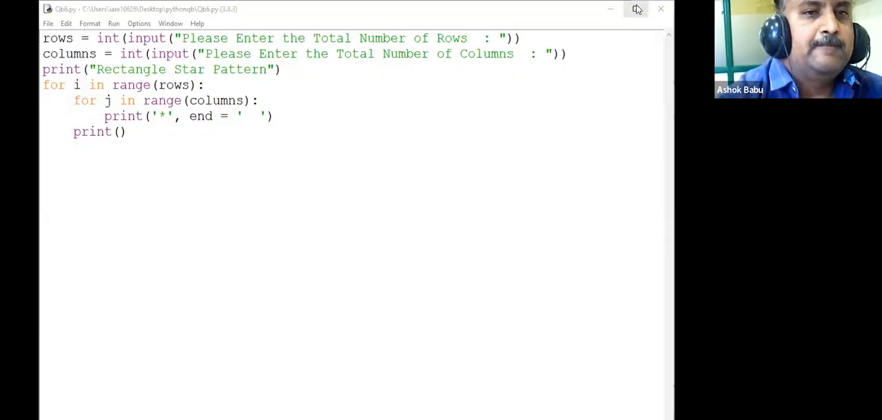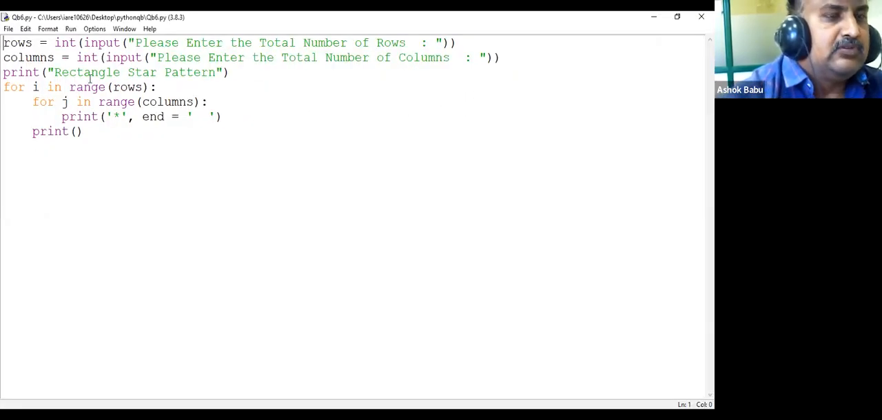Let's see the program. rows = int(input('Please enter the total number of rows')). columns = int(input('Please enter the total number of columns')). Then the rectangular star pattern: for i in range(rows), for j in range(columns), print('*', end=' '), then print nothing.